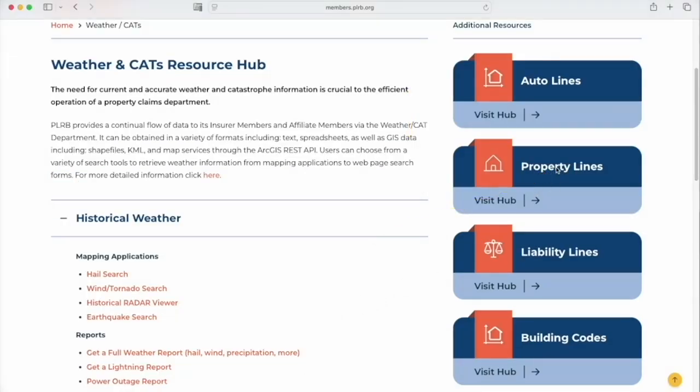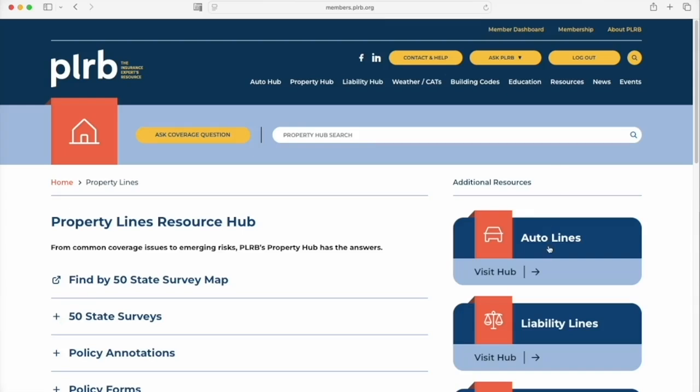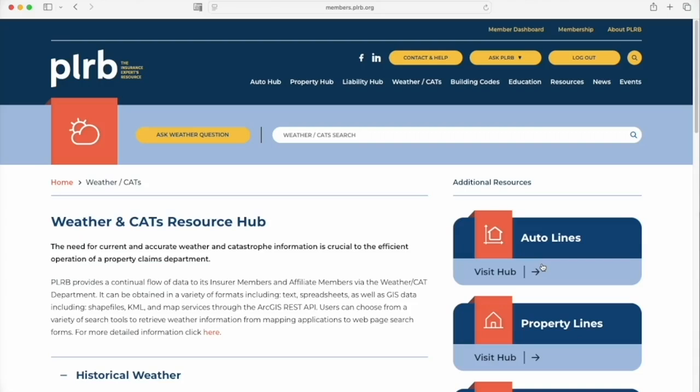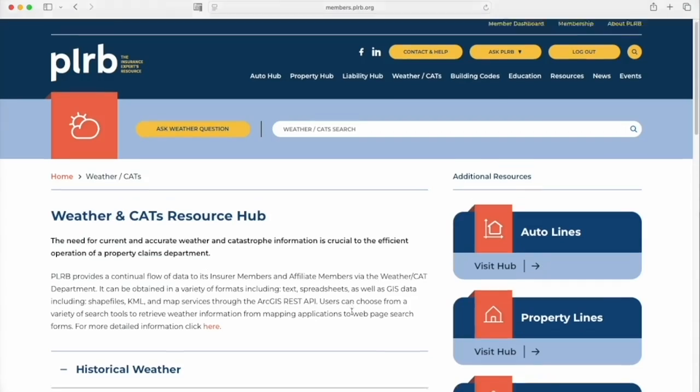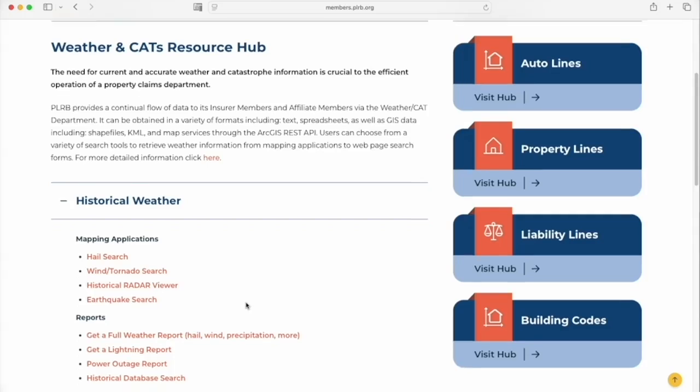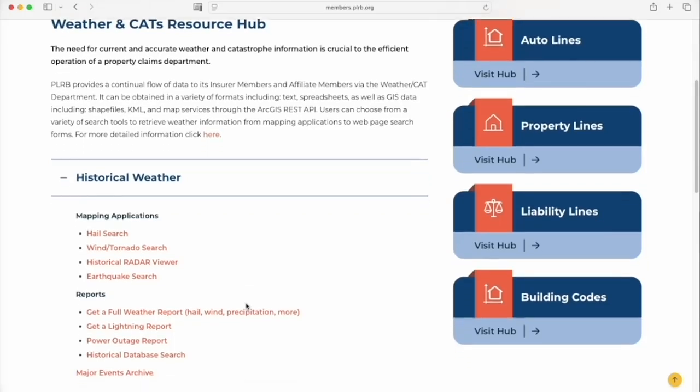Property Lines. Once you get to Property Lines, you want to scroll down to where it says Weather CATs. Now in the next window, on the left-hand side, you have categories underneath Historical Weather, and you choose the weather that you want to pull up the history on. You can select Hail Search, Wind, or Tornado.